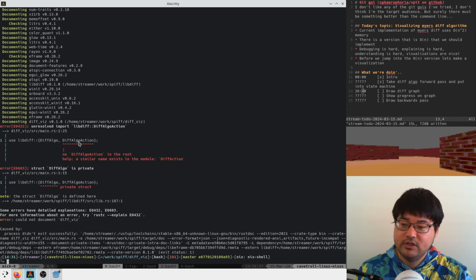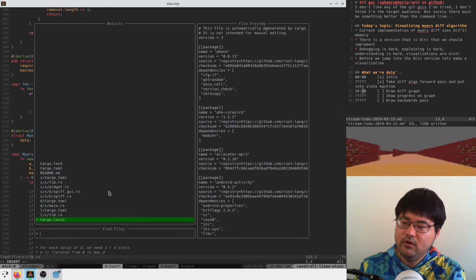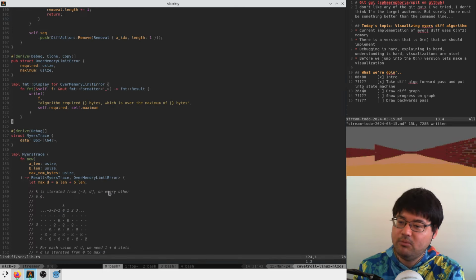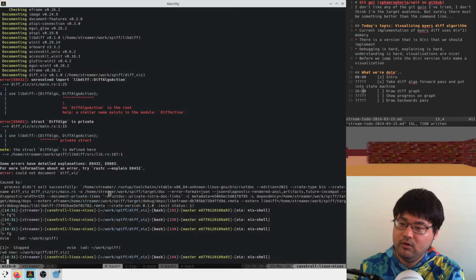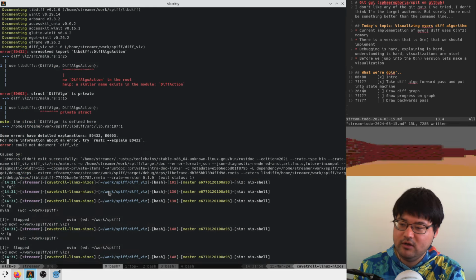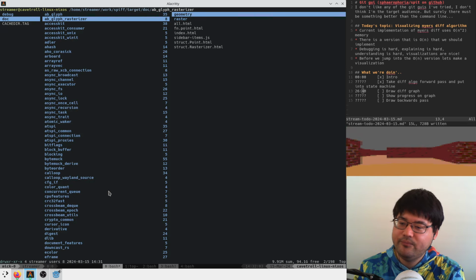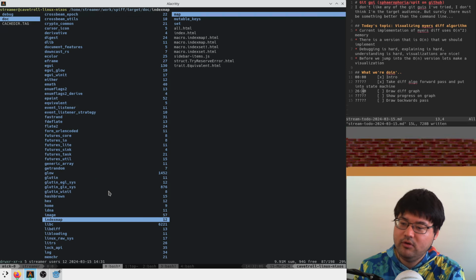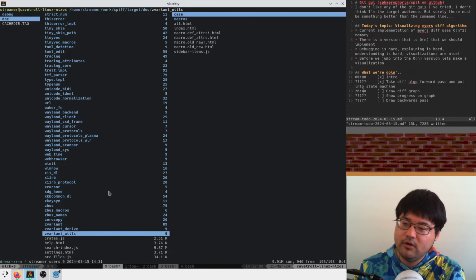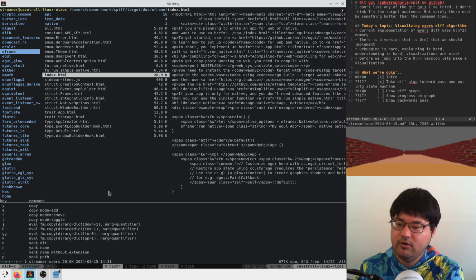No diff algo action in root. Private struct diff out. What? Am I high? I thought I made it public. Pub? What's it complaining about? It must be using some sort of out of date, there must be some caching problem in here, but we at least should have egui eframe. We should have at least docs for the crates that I care about.